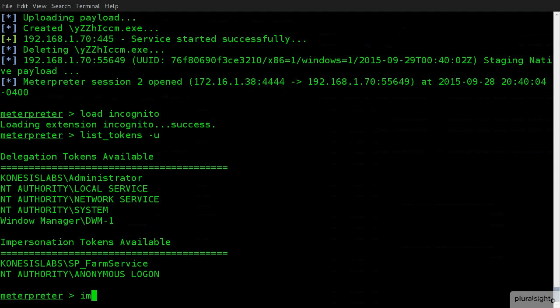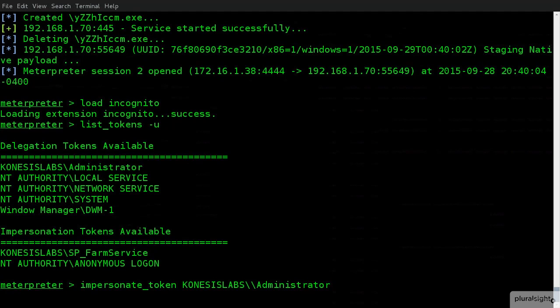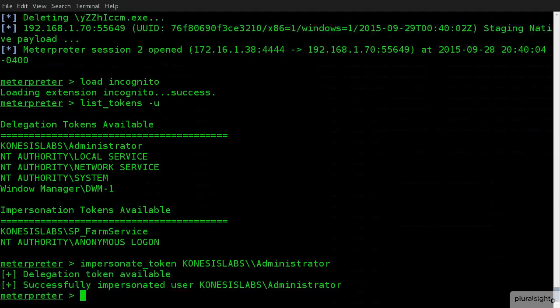So I'm going to choose impersonate_token. Because the administrator account is there, I'm probably going to have more success with this one. So I'm going to say impersonate the Kinesis Labs administrator. This is going to now try to elevate my account access to that administrator. It now says successfully impersonated the user Kinesis Labs administrator.